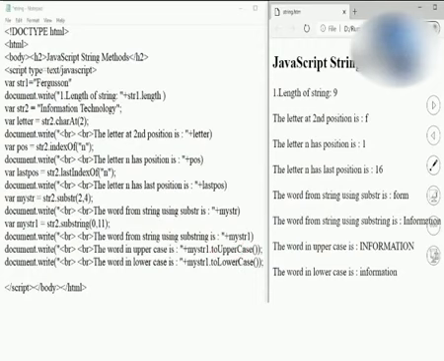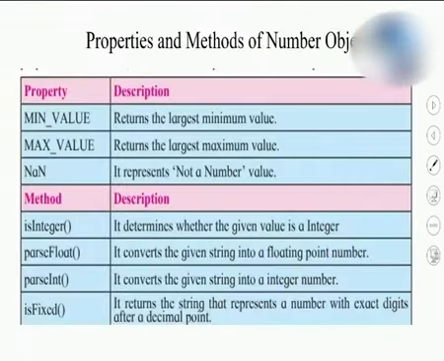So this is all about the syntax of the program. You need to remember all the syntax for the string. Students, observe the properties and methods of the Number object. You need to remember the min value, max value, and these 3 properties of the Number object. Students, they return the maximum number and the minimum value that JavaScript can represent.